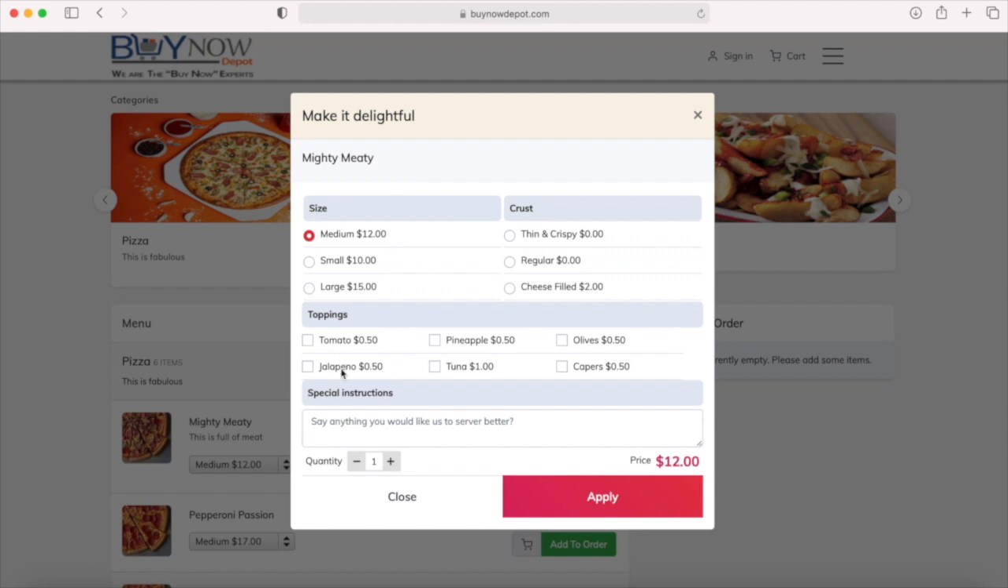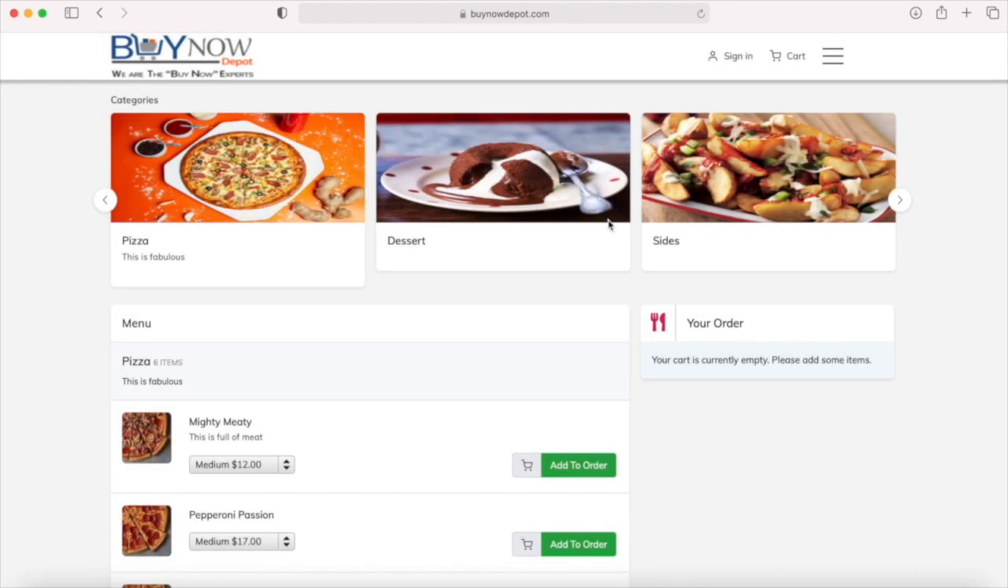And also, if you remember, I had put tomato as the first item and then pineapple as the second item in the display of modifiers. So that's why they appear in the same order. And finally, the caper was the last option. So any adjustments made on the modifier groups and modifiers in the admin section immediately impact the way the restaurant menu is displayed.